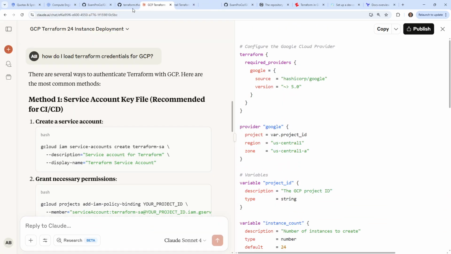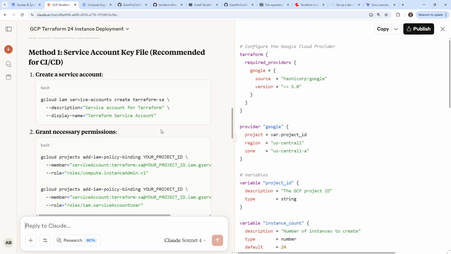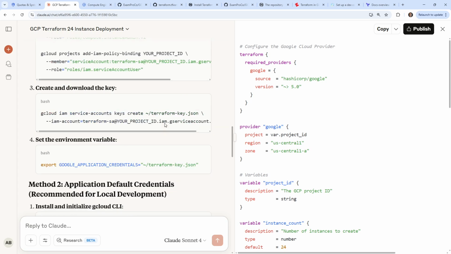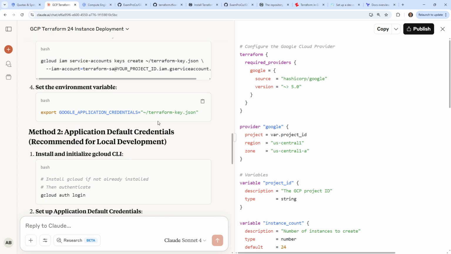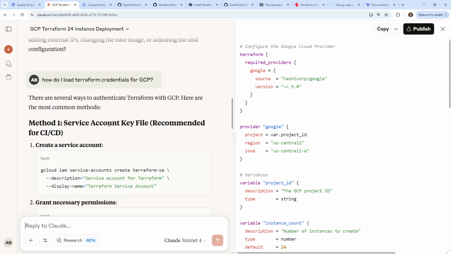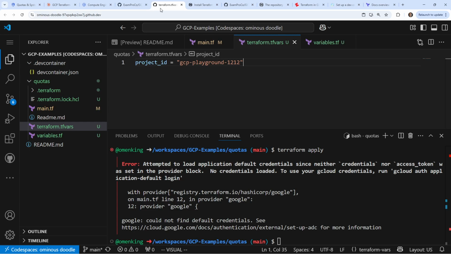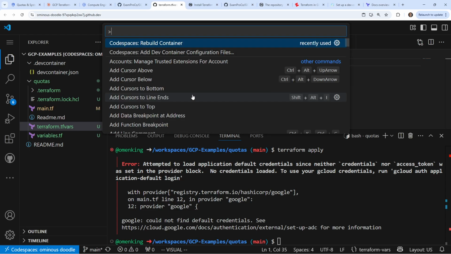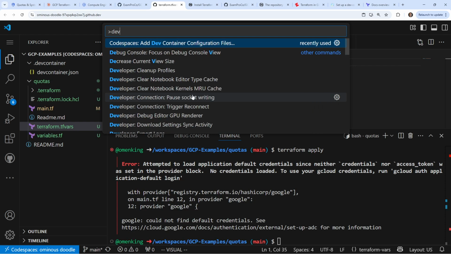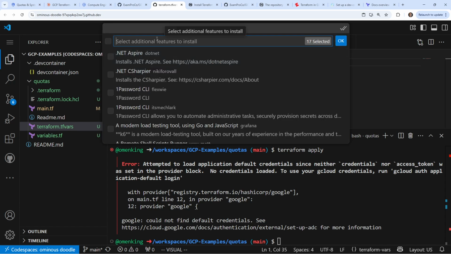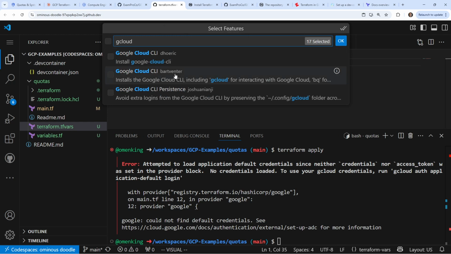Which is fine. So we will try to leverage Claude to get help here today. So create a service account, yes. Grant permissions, download the key, set the environment. Yeah, it is really that involved. Method 2, application default credentials, recommended for local development. I mean, we're developing in a cloud environment. So maybe we can do this gcloud auth login. It's usually hard to log in when you're in a cloud environment. We can try it. We don't have gcloud installed, so we might have to get that installed. Let's go over to here and see if we can even do that. Control-Shift-P, and it was dev containers. Okay, modify, gcloud. And so here we have gcloud CLI.